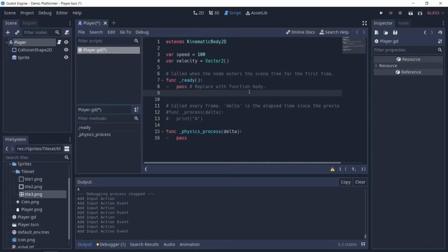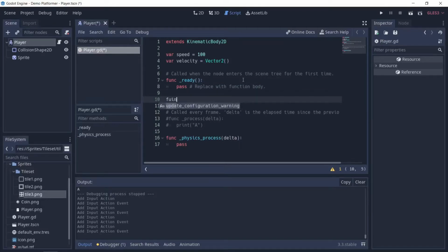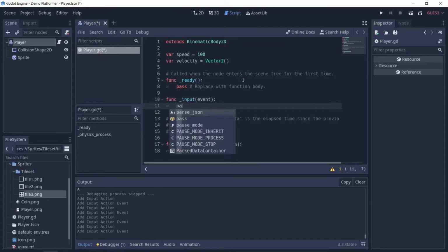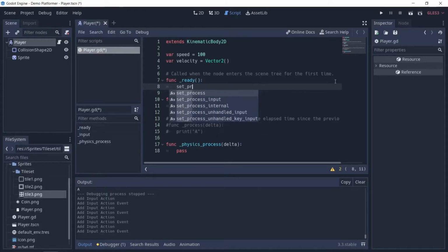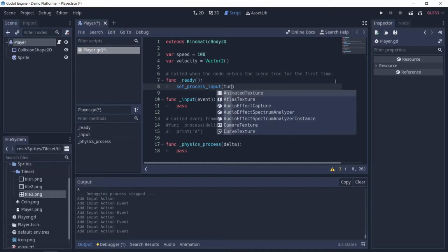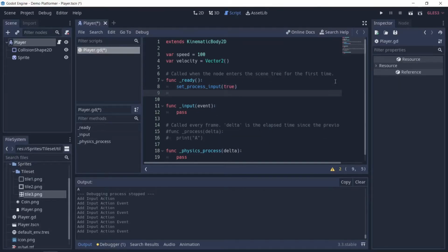To actually get input, there's many ways to do this, but one way I like to do it is to use the func _input(event) function. This is called every time an event occurs, so let's say moving a mouse or pressing a button, every time something like that occurs, this will be called. In order to actually use this, we're going to need to go into the ready function and type in set_process_input, and inside of this we say true to let the script know that we're going to be using the input process.